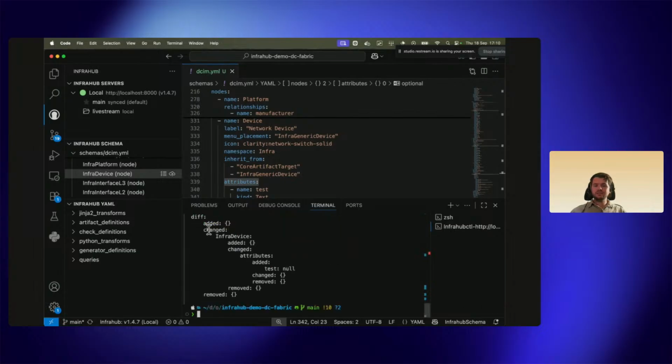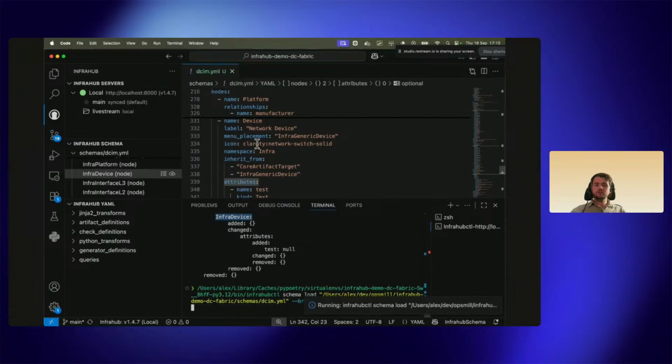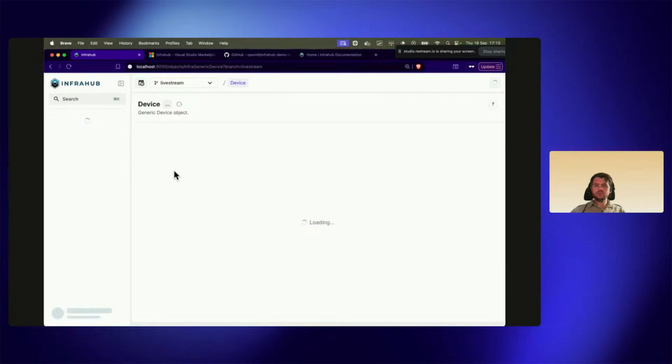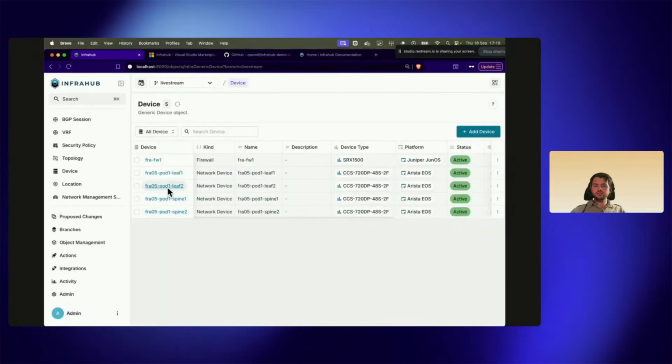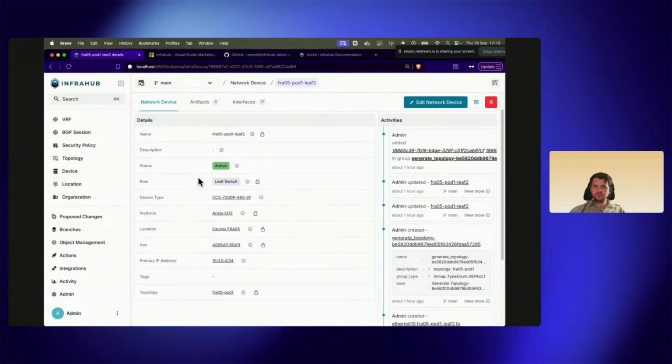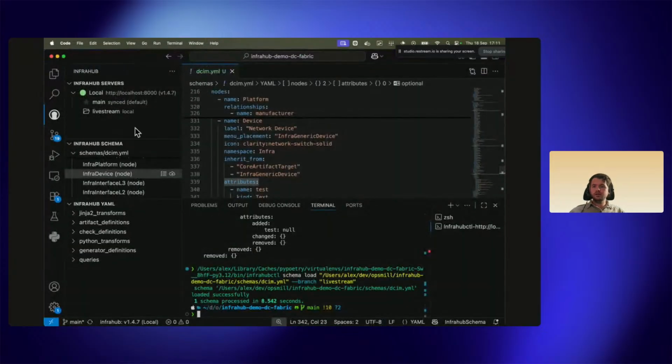It will say that it's changing the infra device node and adding a new attribute. I can then go and load that to the branch, and then I will go and double check in the UI just to show what that achieved. Perfect. So if I go refresh in here, navigate to one of my devices, we'll see a new attribute in here called test. And if we go to the main branch, that test attribute is not there. So branching working perfectly, and the extension loading the correct data.